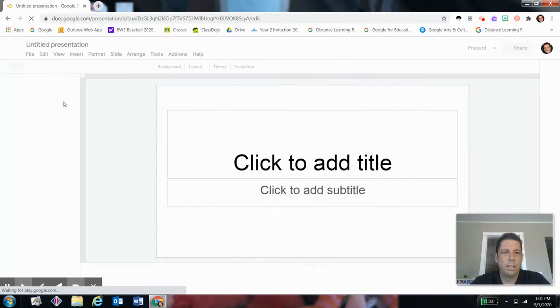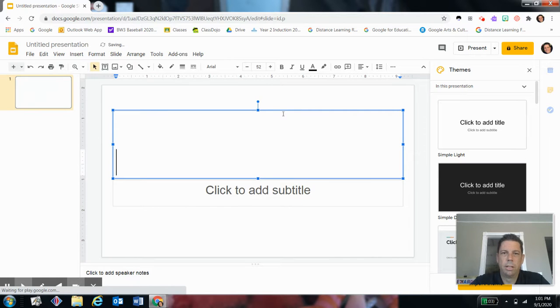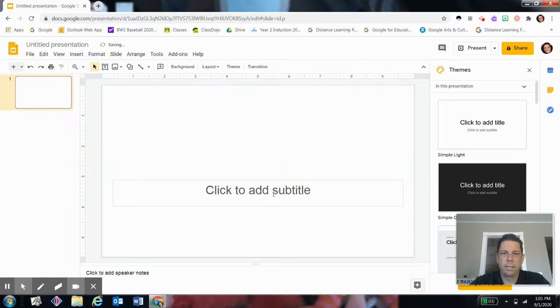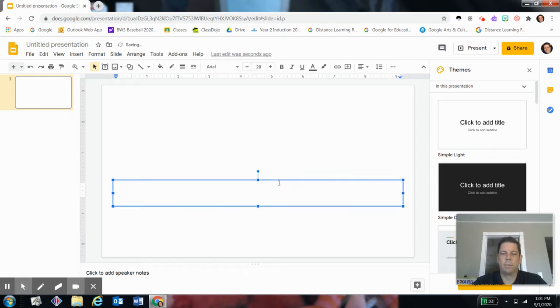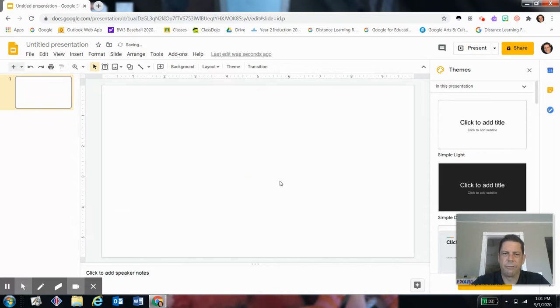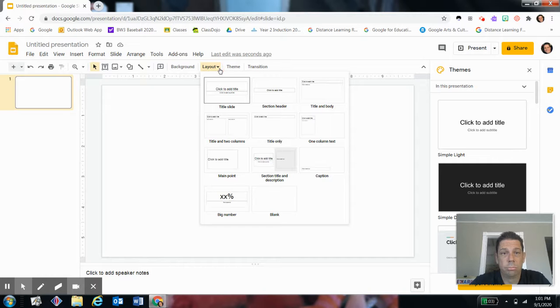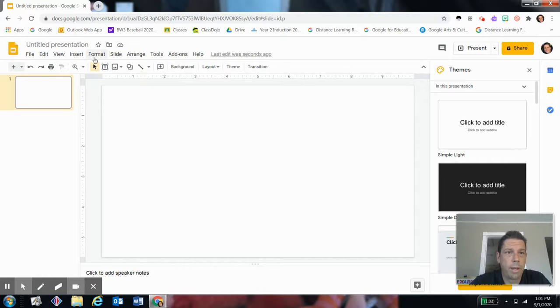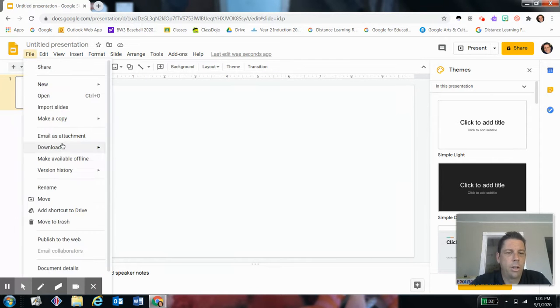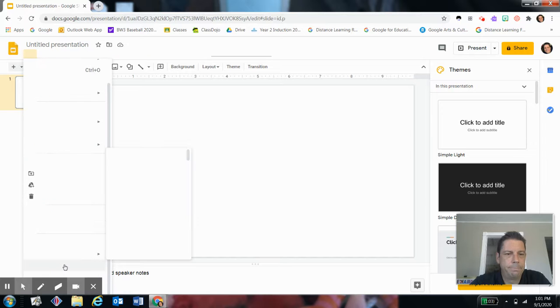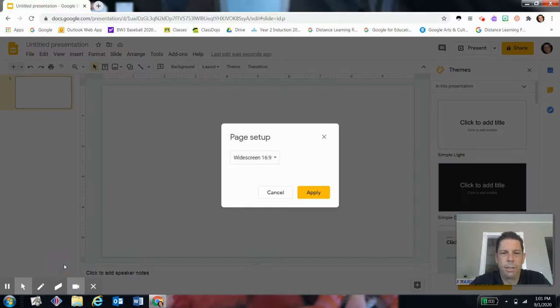The first thing that you need to do is open a new document, get rid of all this mumbo jumbo, get rid of these subtitles here. And then you need to change the page orientation because this is for a slideshow, so it's sideways. So to change the layout, you're going to go to File, and then go all the way down to Page Setup. Click on Page Setup, and I'm just going to change it to Custom.